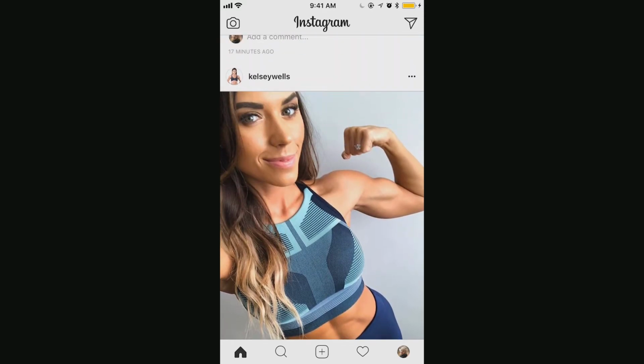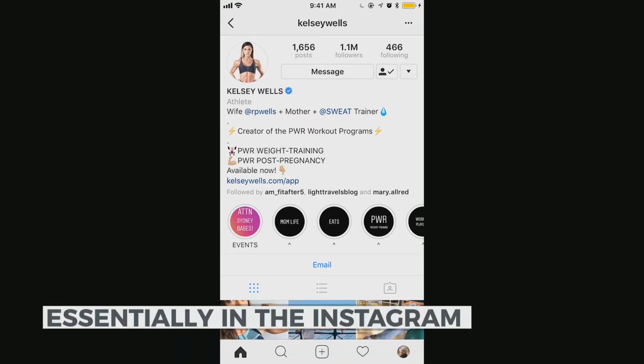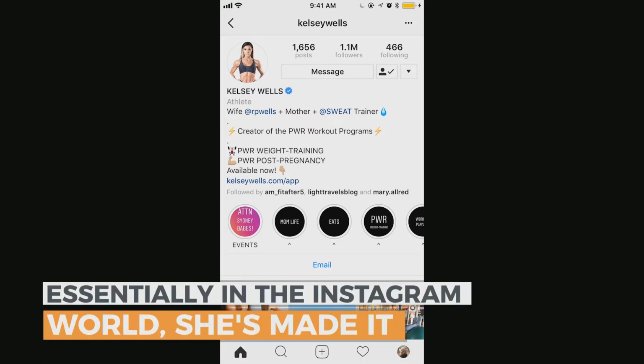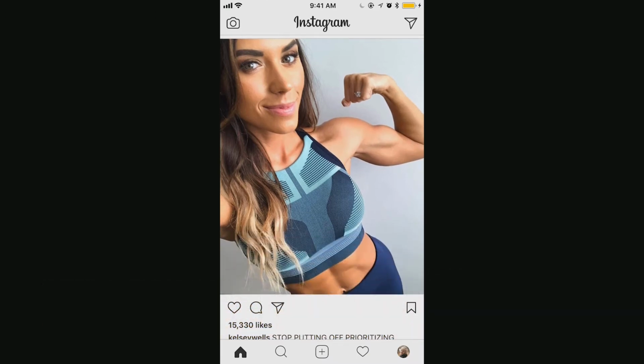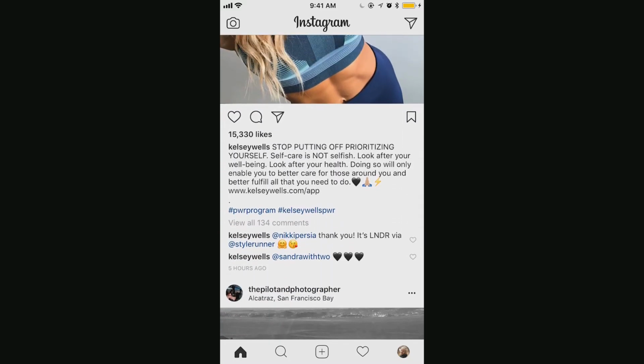And as a matter of fact, let's go check out her profile. She's got 1.1 million followers, okay? Essentially in the Instagram world, she's made it. All right, she's not looking, and she won't notice if 1,000 people fall off or join in here and there, because she's in the millions now. So she doesn't really have to spend a lot of time calculating her hashtags. You can see that her hashtags are not huge. They're Power Program and Kelsey Wells Power.